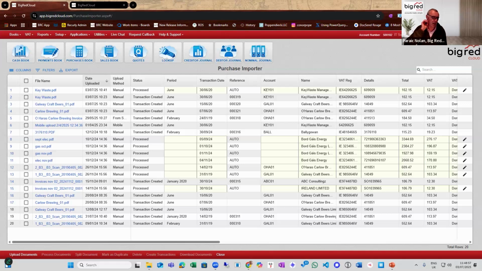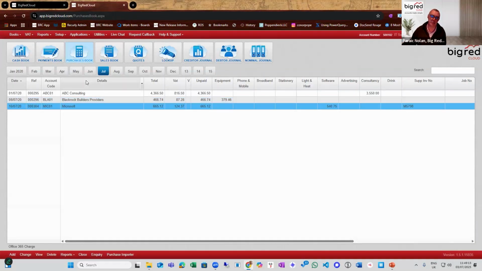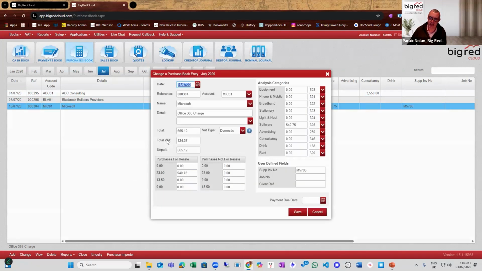Jenny Farla is asking, hi, Porrick, if you process an invoice and create the purchase transaction and discover you need to remove it, you just create a manual credit note in order to remove it. You can do that. That is one option. One thing I should have said maybe is the transactions that are created here from the purchase importer are like any other transaction in Bigger Cloud. You can change and delete them.